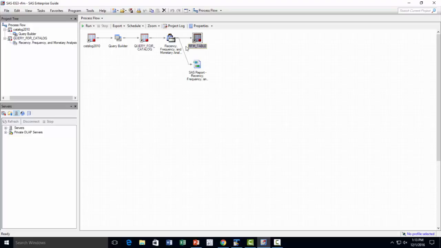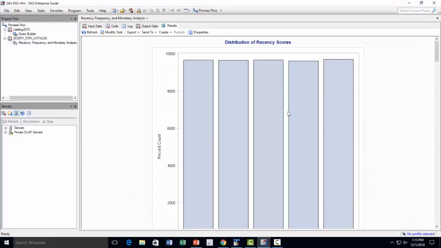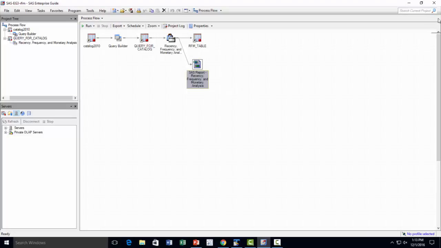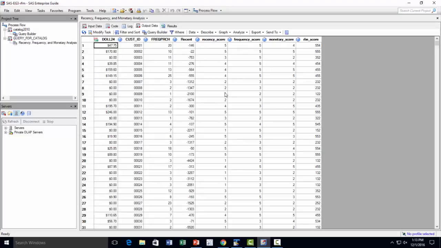So the RFM analysis produces not only the graphical output, which we can examine to understand the different cubes in the RFM, it produces an output file like this. It gives you, for each record, the input columns, and then a column of recency score, a column of frequency score, a column of monetary score, and the combined RFM score.